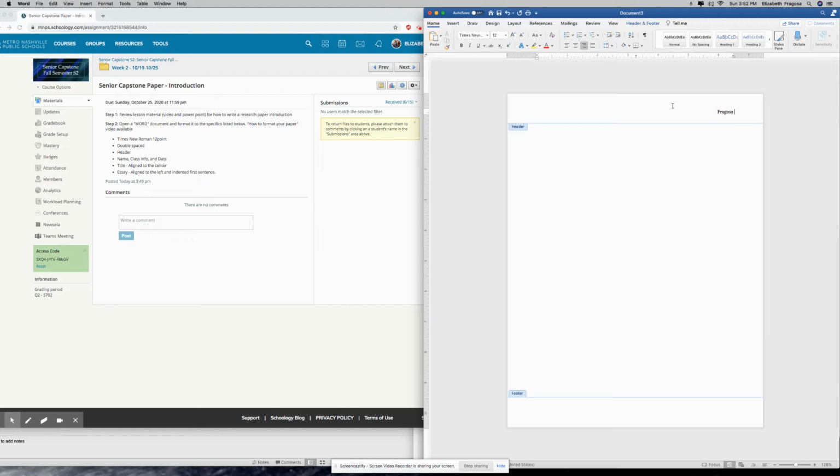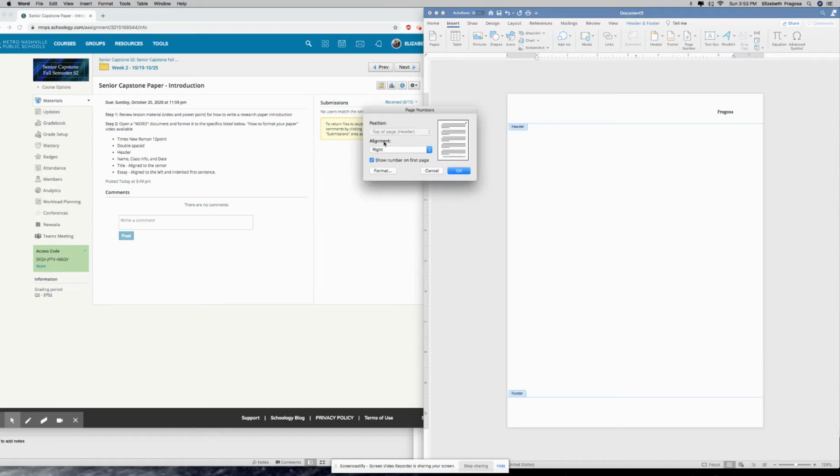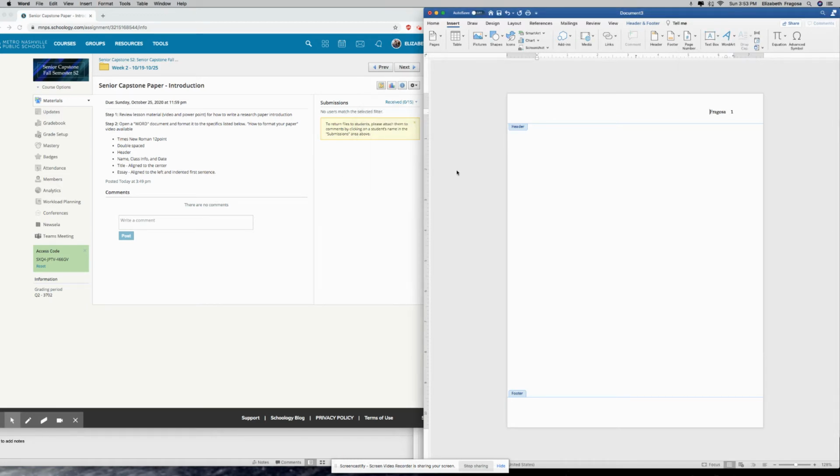And then we want to insert the page number. So you don't want to just type in 1 because then on all of the pages after this one, it would say 1. We want to make sure that it has the page number. So we're going to click on Insert, Page Number, and then Alignment to the right. Okay. So now we have the page number. Again, the font changes back to this one.